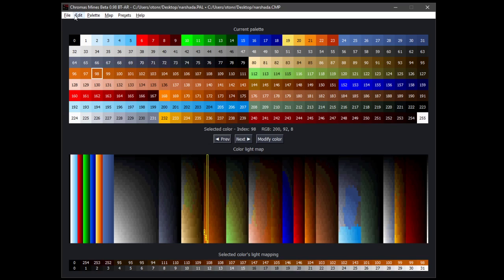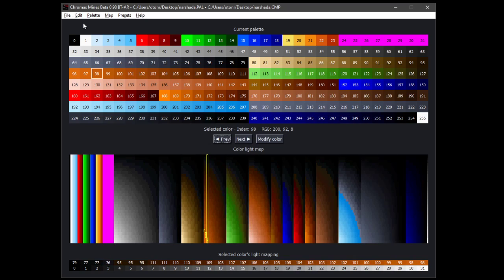Okay, let's go on to the edit menu. Undo is pretty clear, and you can undo 20 levels backwards just by pressing U. All of these shortcuts are written here in brackets, so you can quickly know what you need to press.